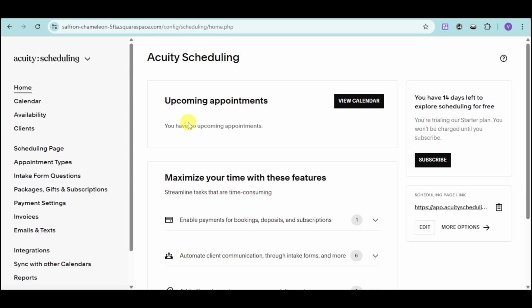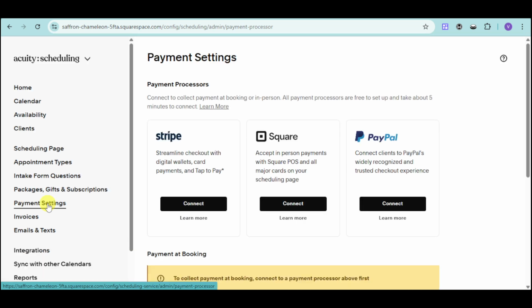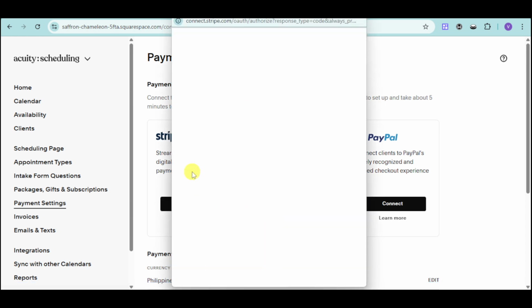In order to charge a no-show fee in Acuity, you need to first enable a payment processor. Head over right here to the payment settings option. You can connect Stripe, Square, or PayPal. Then from there, let's click on this connect option, and it will open this.